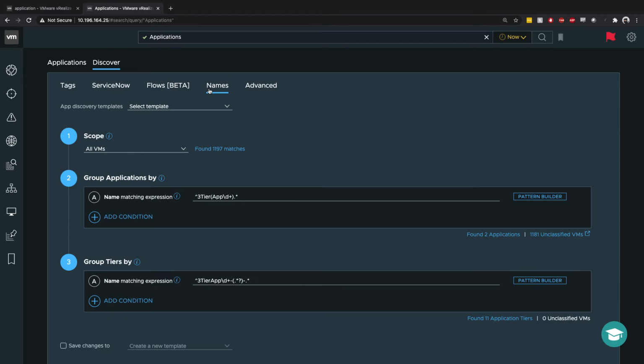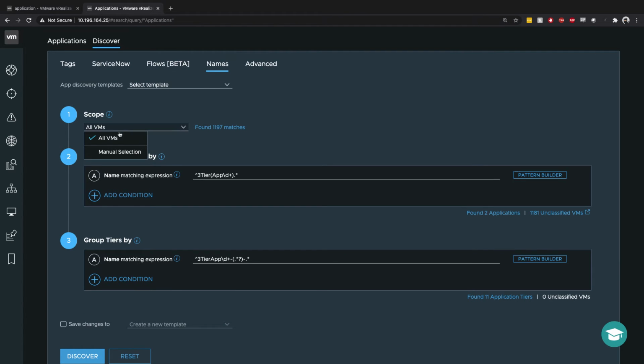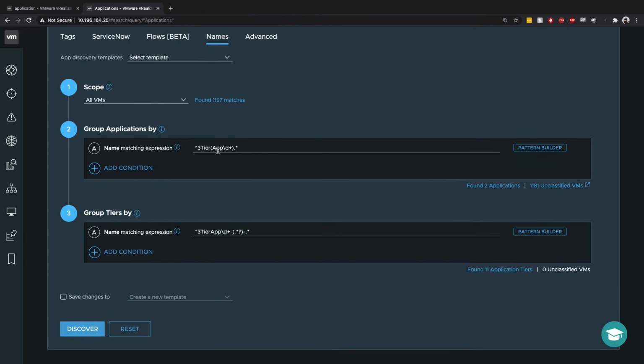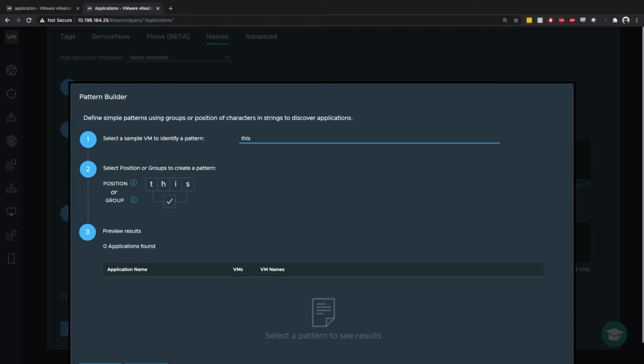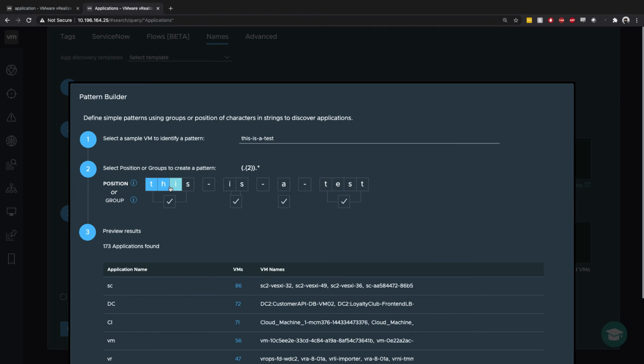Discovering virtual machines based off of their names is simple as well. Of course, we have our scope option, like we saw on tags earlier. Then using regular expressions, we can filter virtual machines by applications as well as grouping by tiers. If regular expressions is something you're not familiar with, we have a pattern builder which will help build regular expressions for you. Simply type in the naming convention of your virtual machines and select on individual positions or groups of the virtual machine names to build the regular expression.